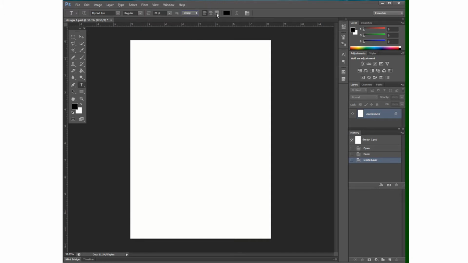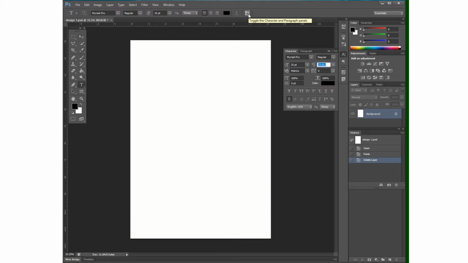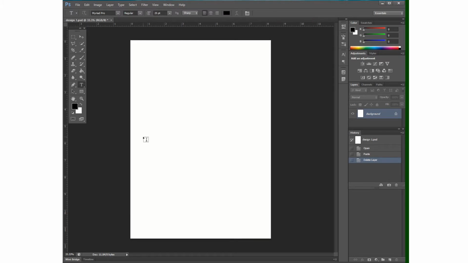And here you can see the alignment options: left, center, right. And this one is for the text color, and you can further adjust the font by using the character panel. Okay, let's add text to our design. Use sample text.